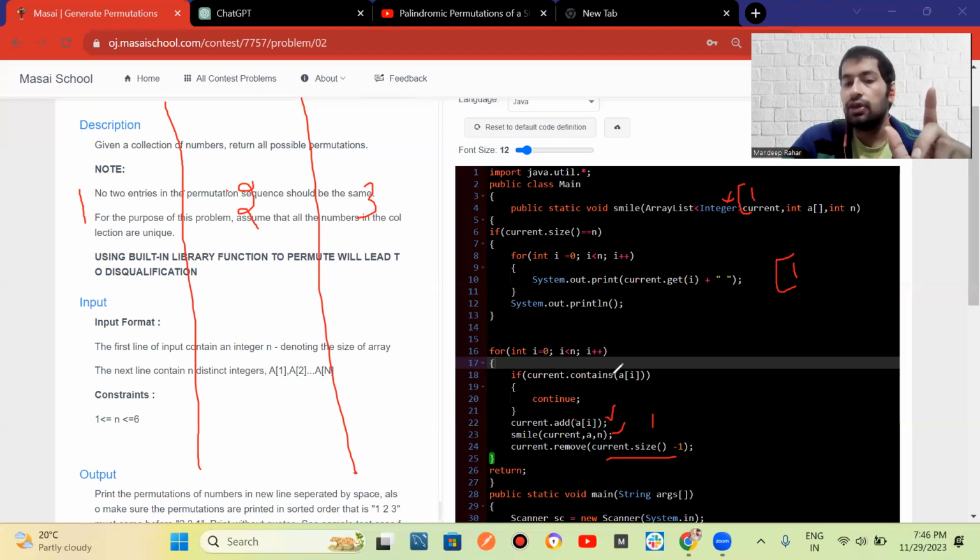Here I see current doesn't contain anything because current is blank at the starting. Then I add 1. Then I call this function again. Then I remove this i from the current. If I remove it from this current, then this function again, now current is again blank. Now i becomes 1.